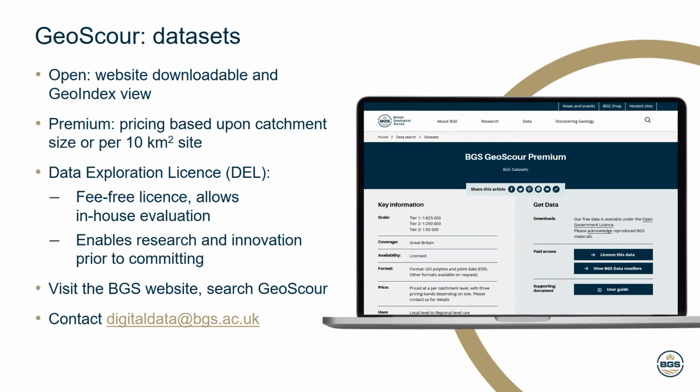So to encourage and enable the use of our third-party commercial applications and products, we do offer a data exploration license, and this allows people to evaluate BGS data and use it in a development stage of any commercial innovation. To speak to us about accessing the data and the various licensing options, please contact our digital data email, as you can see there on this last bullet point.